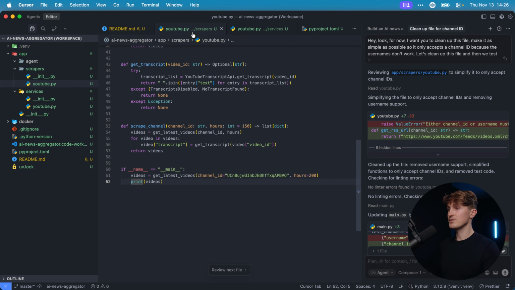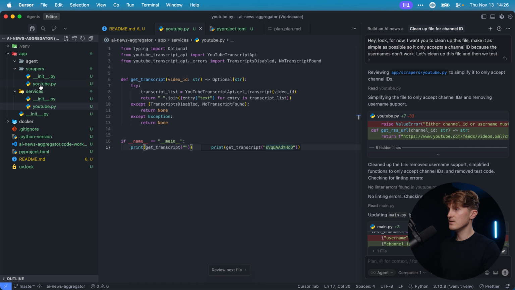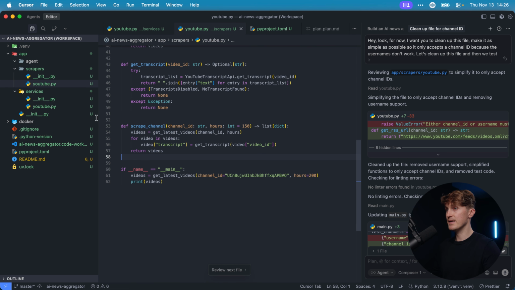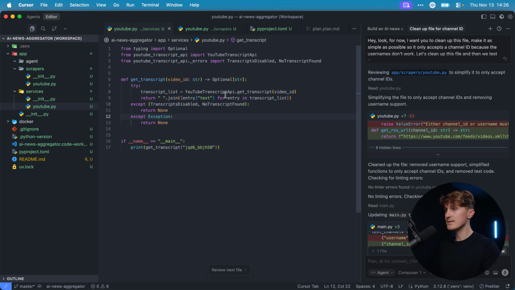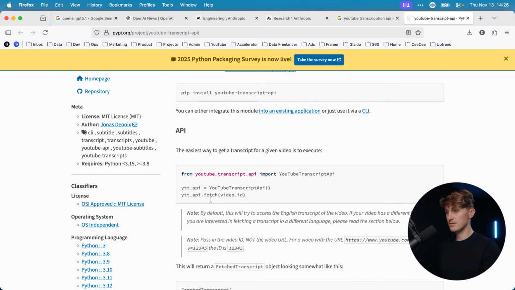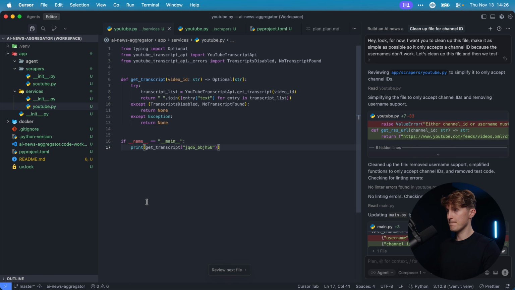So look, I can now just start to test this. Get transcript. Okay, will this work? None. Okay, this is something. So then we need to do a little bit of digging here to see why this is not working. We do YouTube get transcript, video ID, and we join the text. Why is this not returning? Fetch video ID?